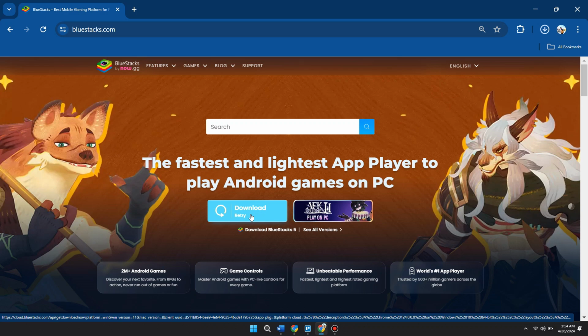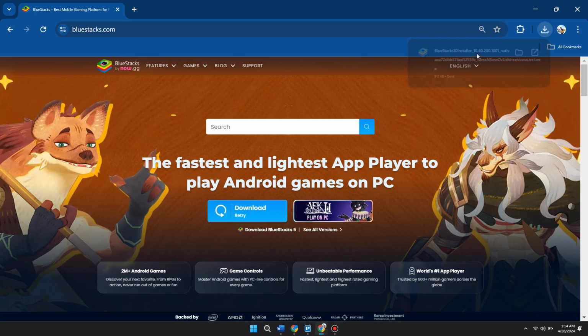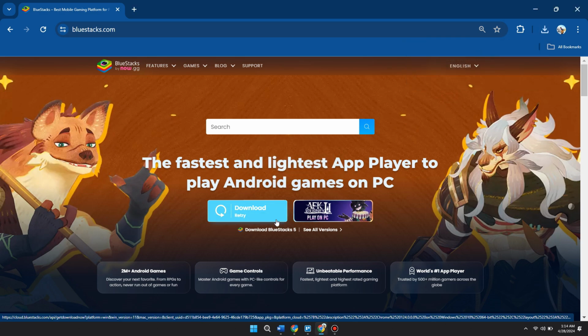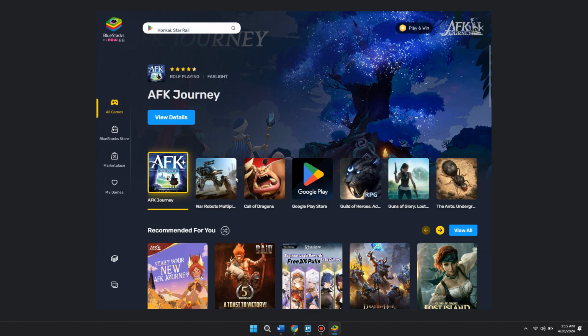BlueStacks is a really great software if you are trying to run Android apps like Among Us on your PC or laptop. Once it is downloaded, go to the download section, click on it, run it, and then install it on your PC. Once it is installed completely, open it up and you will be redirected to this page.